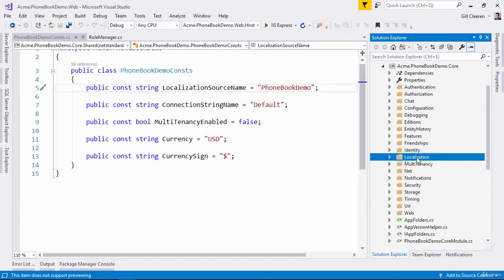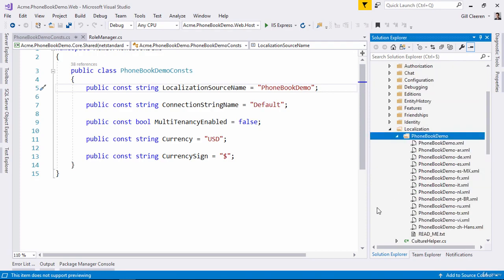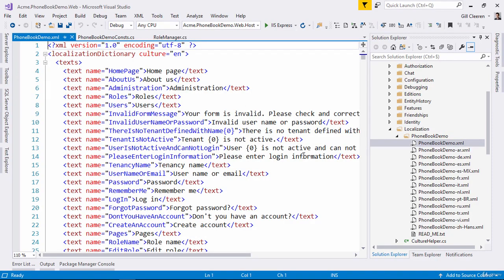In the core project, you'll find this localization folder. In there, we have the phonebook demo folder, which contains XML files, and those will contain localization strings. Let's first go to the default one. That is this one, the phonebookdemo.xml. This one contains the English, let's say the default translations. As you can see, there's no suffix behind the name of the file.